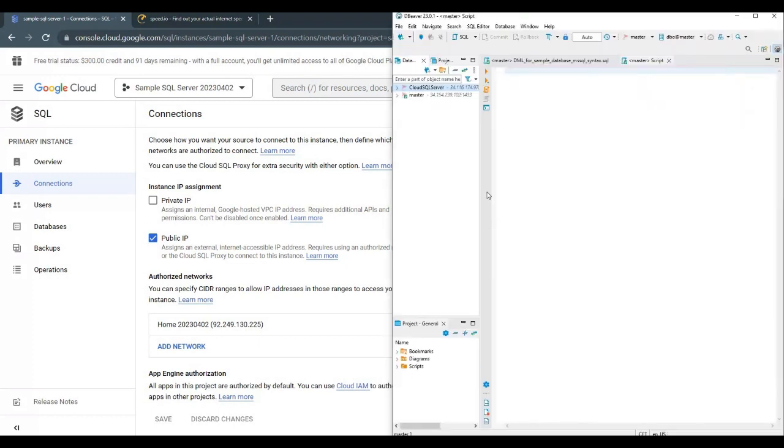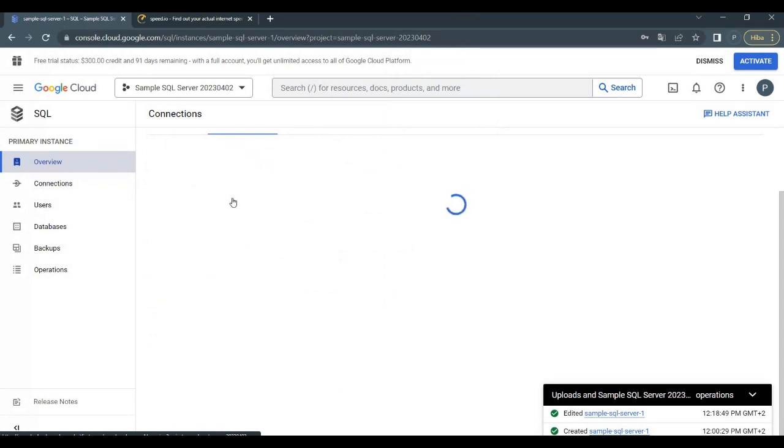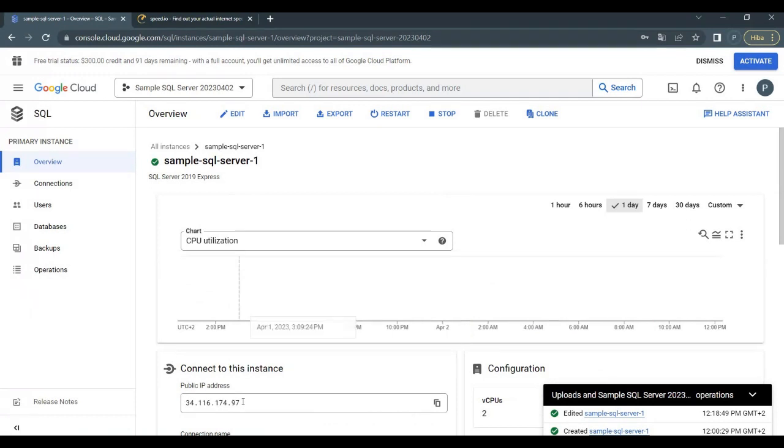Choose a database tool. It can be a Microsoft tool, or I'm using DBeaver. Now I prepare the connection here. Now what you should do is go to Overview, copy your public IP address, which is shown here.